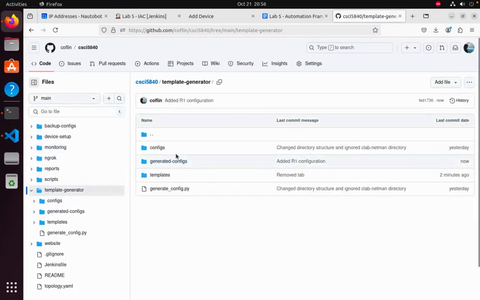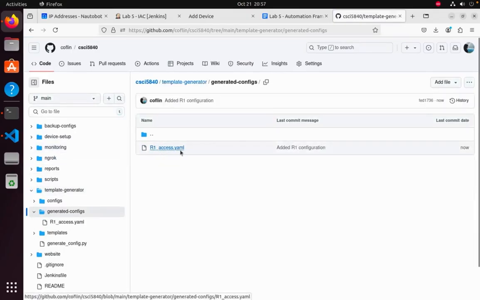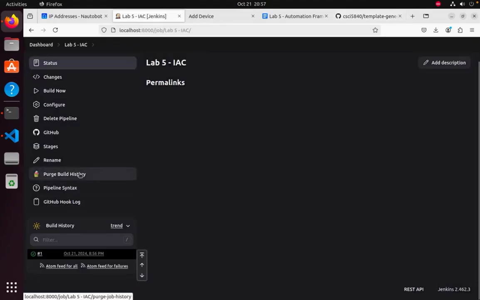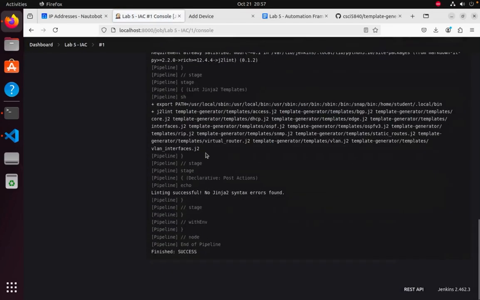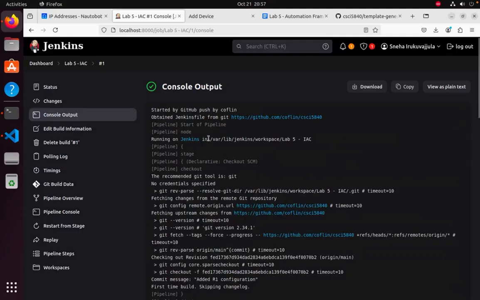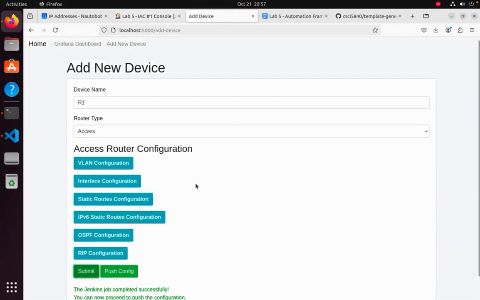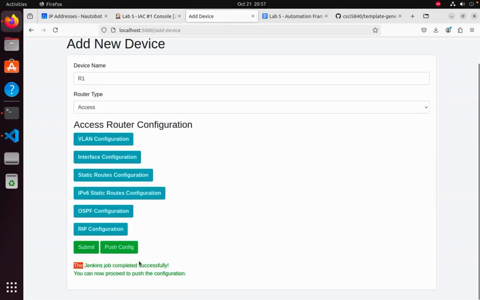I go to template generator, generated configs, and as you can see, r1access.yaml is pushed to GitHub. Now, since this got pushed to GitHub, a new build is formed in this particular job name. And if you see, it says linting is successful, no Jinja2 syntax errors were found. Now, since Jenkins reports success, on the front end, as you can see, it says the Jenkins job completed successfully. You can now proceed to push the configuration.